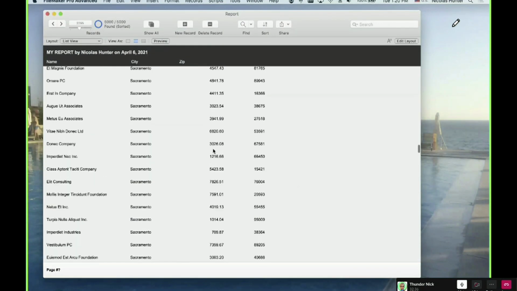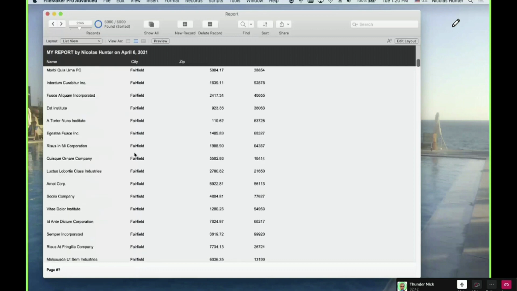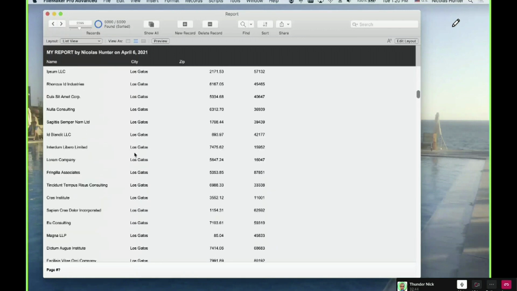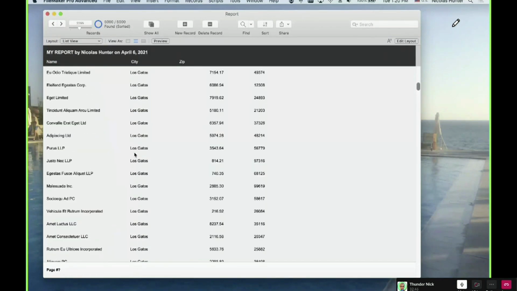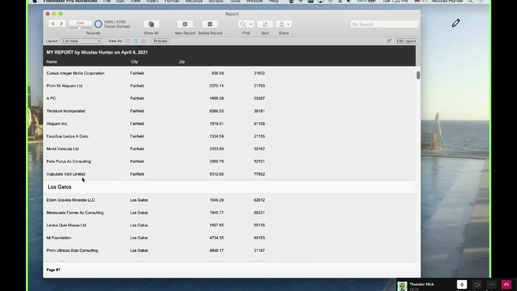And then now you have the subsummary working. So you have Fairfield, and then you have Los Gatos. See, and each time it creates a break like this. See? Each time it creates a break like this.